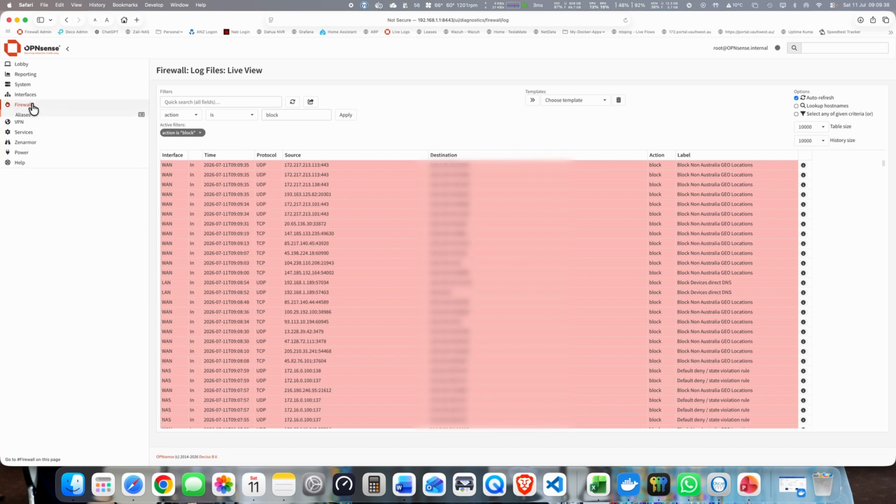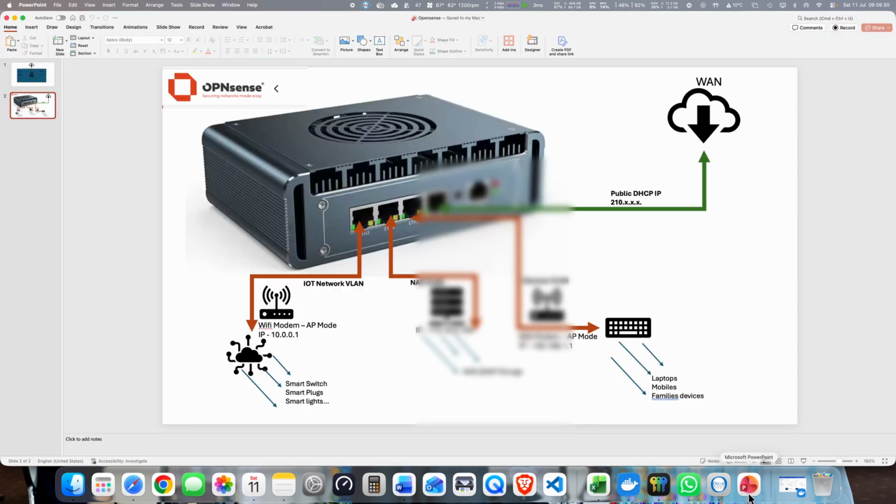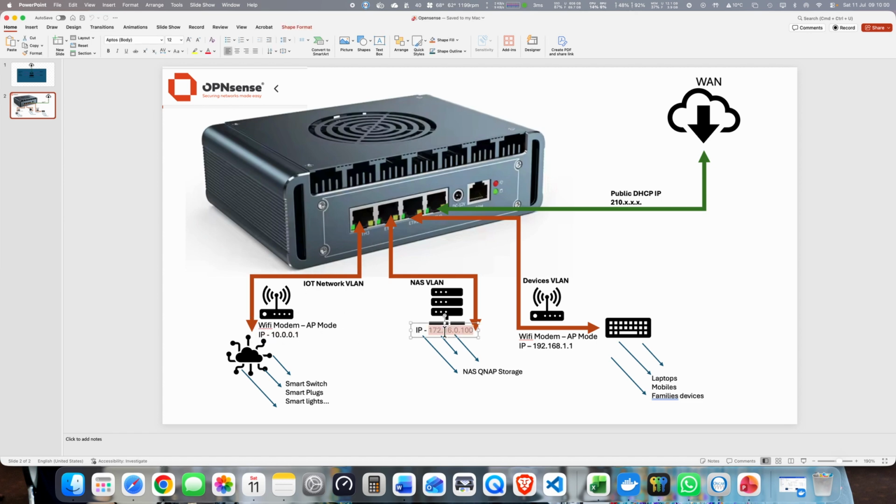So if I may show you how you set those rules, you go to firewall rules, and as you can see, based on the interface, either it is IoT, LAN, NAS or WAN, you can set individual rules. Just a quick recap, we saw this in the last session, how I have set up my network. So I've got my internet coming onto the LAN, and I've got a separate IoT network range. I've got a separate NAS VLAN, and I've got my devices VLAN. So these are three sets of IPs on which my network is operating.